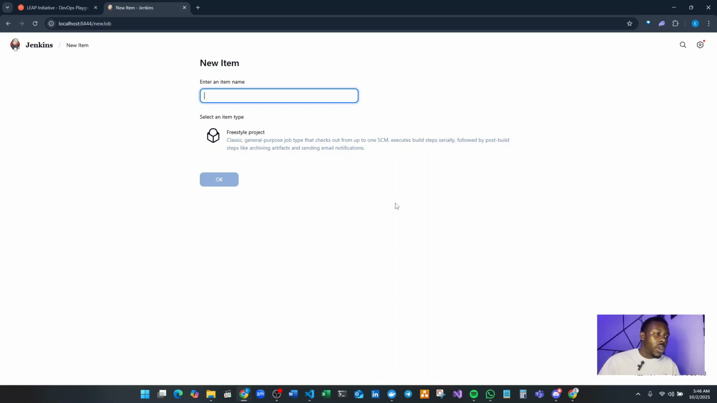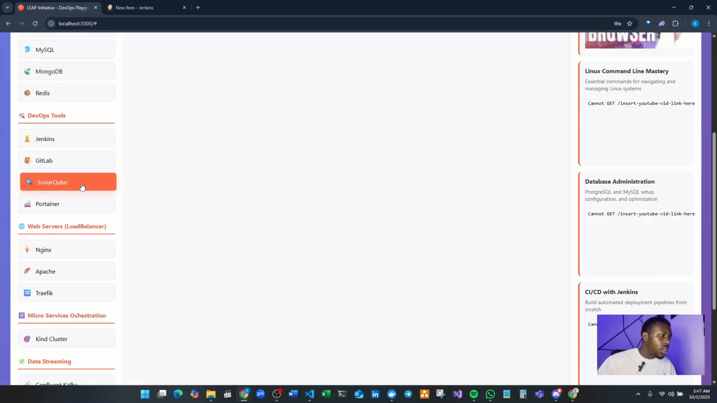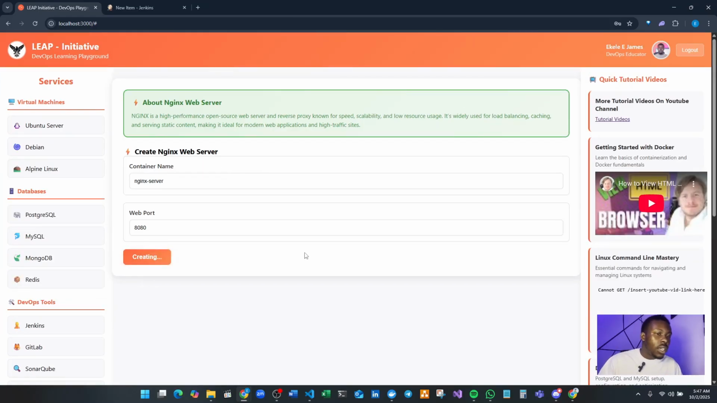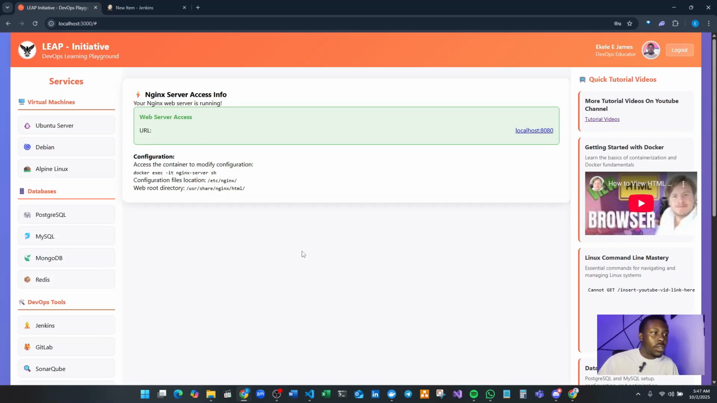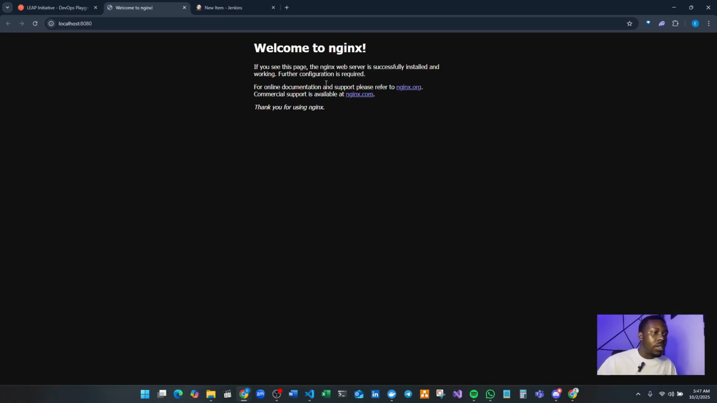When you want to practice Jenkins, now you have a way to spin up Jenkins without the hassles of trying to get virtual machines or cloud services that you can spin up with servers on, where you can create Jenkins. So this is the beauty of it. Many other things like SonarQube you can create. You can spin up an Nginx server. Nginx created, and when you hit here, you should see welcome to Nginx, and then you can practice.